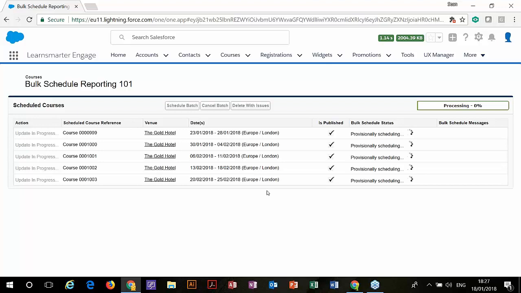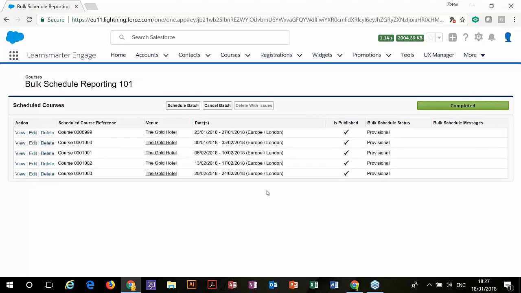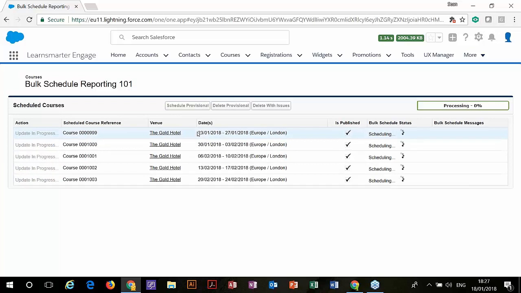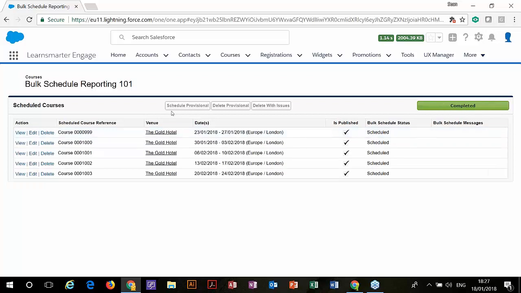Anyway, so what it's doing here is it's doing that scheduling and it's checking for the availability of all of the resources and the rooms, trainers, all that kind of stuff, and making sure there are no problems. There aren't any, which is great. So I'm just going to go ahead and finalize that, which is happening now. And this is running through. So that's great. So that's all happened.